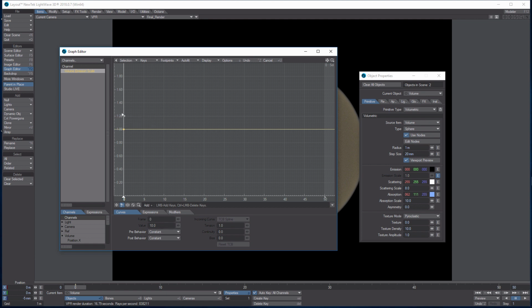Did that add a keyframe? Yeah, okay, there we go. Add a keyframe there. And rather than fiddling with dragging this thing around, you can just come down here with frame 0, and we're just going to put in 10 right there. And that's all you got to do there.